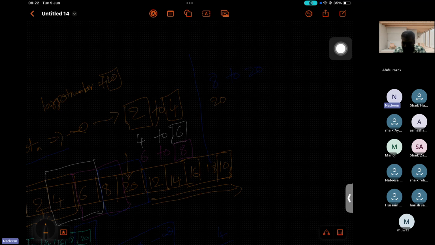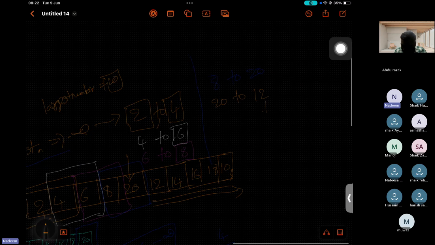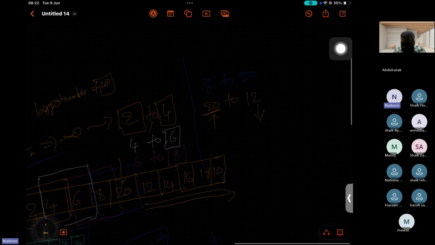Okay. So 20 is compared with 12. After that, 12 is a small value and 20 is a big value. But here the 20 will not update. Why? Because 12 is the smaller value. So 20 will remain the same.